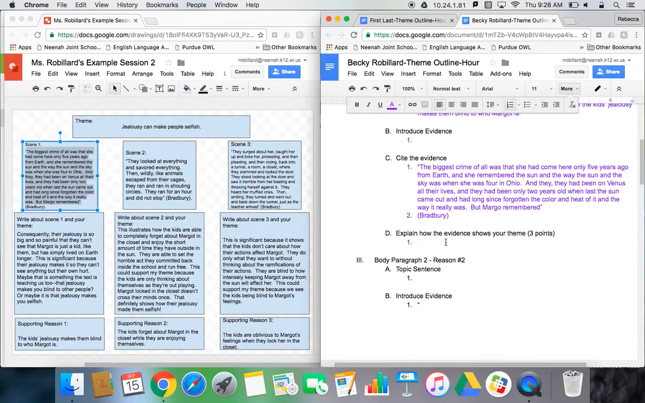Alright, then when you come down here to the explain part, this is where you're thinking about how your evidence shows A, your reason, so why you put it in this paragraph, B, your overall theme, and C, just kind of explain how that evidence is relevant. What does it exactly mean? Kind of summarize it in your own words. So I'm going to start with that part, with the C part. I probably should have said that first.